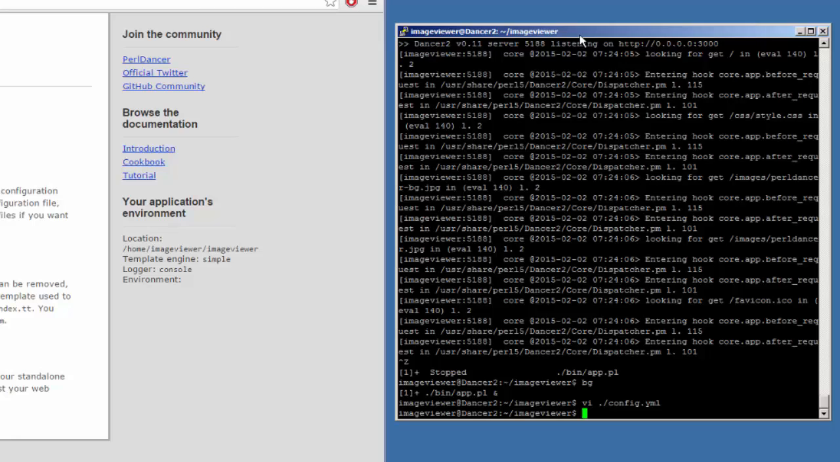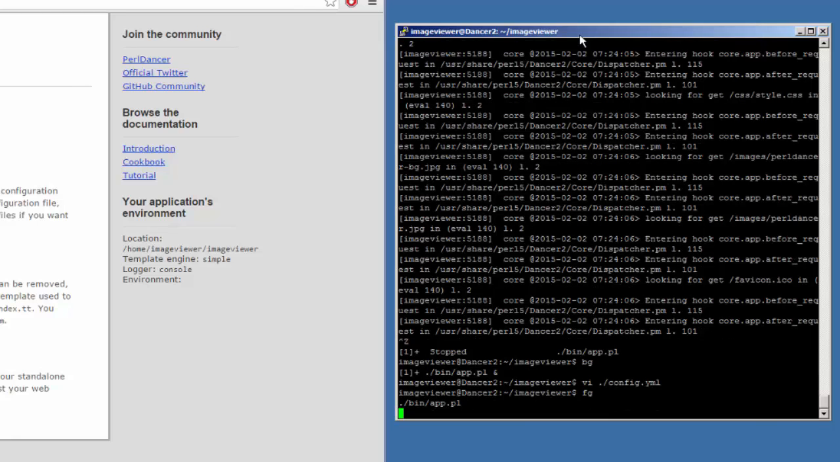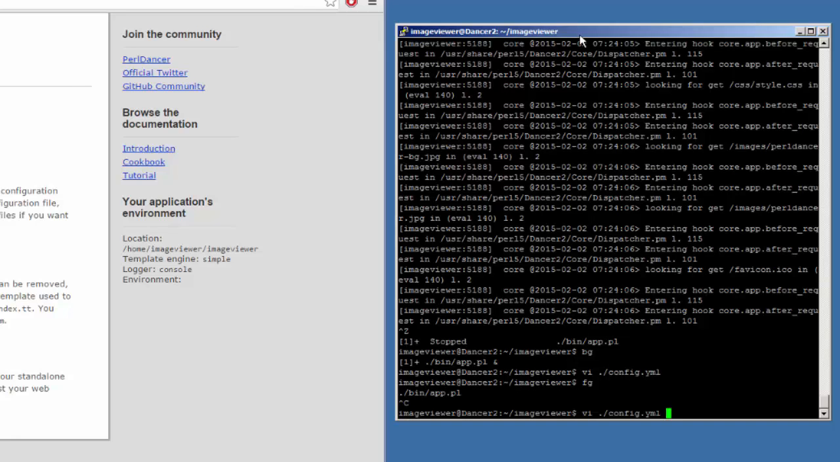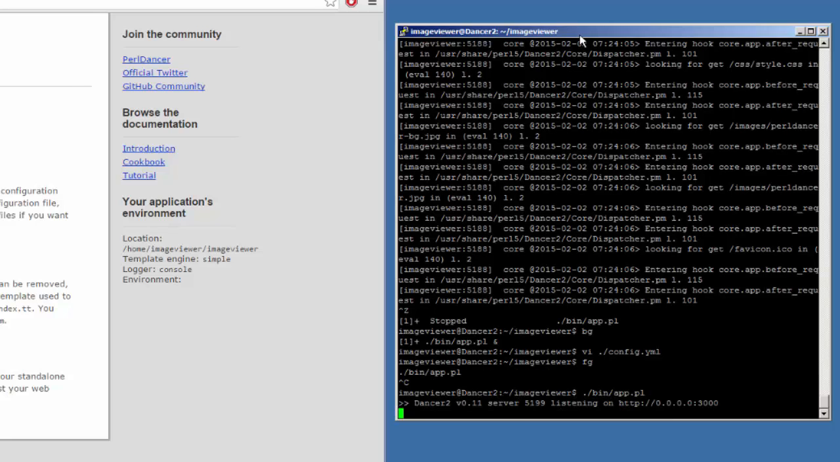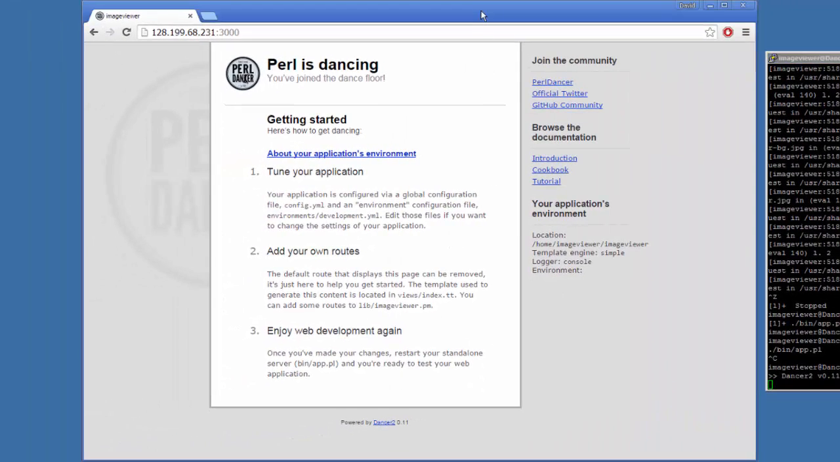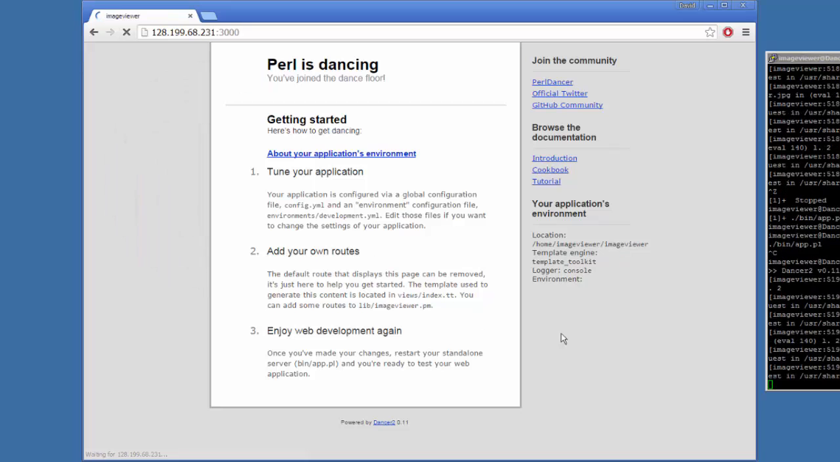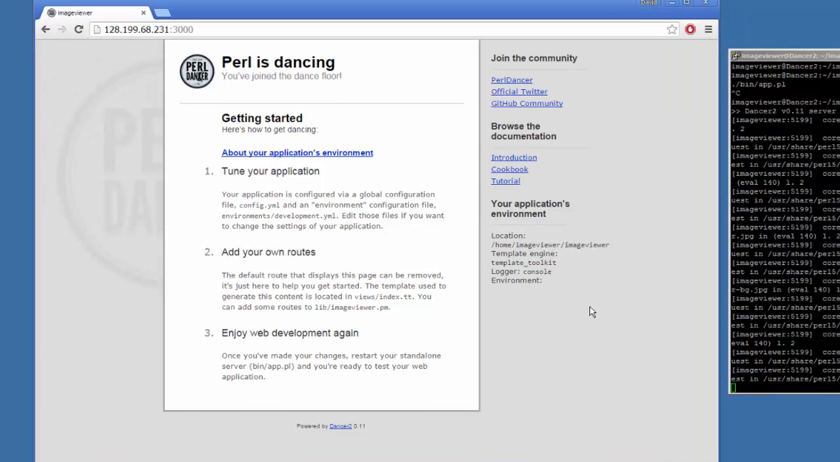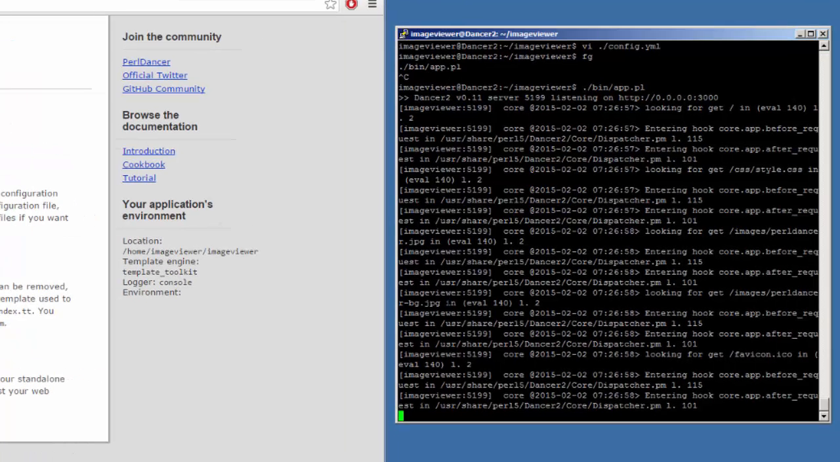Now that we've modified config.yml, we need to restart the application. To do that, we type in fg and press enter. That brings app.pl into the foreground, and then we'll just kill that with Control-C. Let's rerun app.pl, and what we'll see is this template engine here, simple, will change to the template toolkit engine. So we'll hold down shift and reload the page, and we can see Template Toolkit is the template engine, and that's because we've changed it in the config.yml file. So that's a really easy way to edit that information.